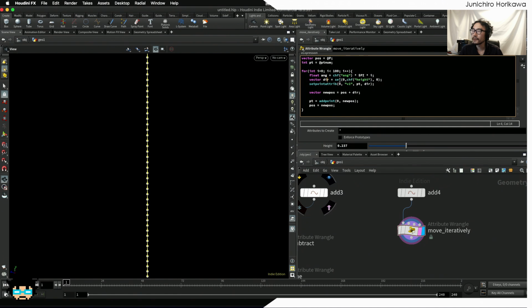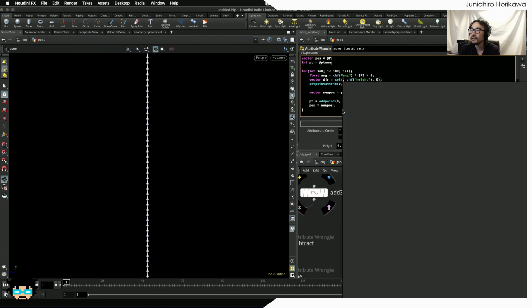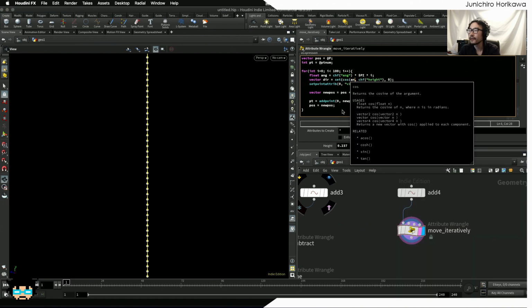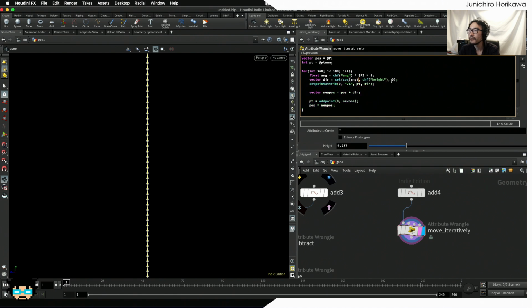Now in order to rotate this direction, you can apply cosine of the angle for x and sine of the angle for z in order to have a rotational movement. I'm going to explain this in detail in a different session. Okay, so cosine ang and sine ang.